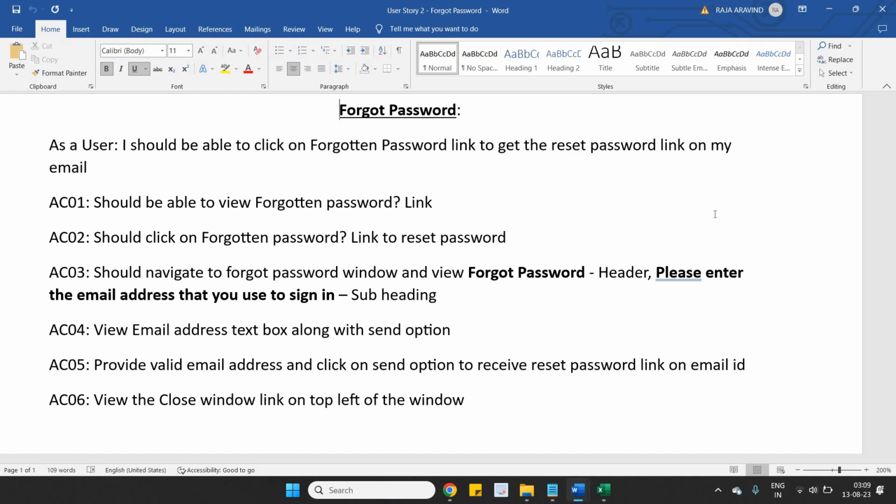Okay, user should be able to click on forgot password and get a reset link on an email. Okay, that is all it says. Now, what is the acceptance criteria? Acceptance criteria is involved here. User should be able to view forgotten password link. That's there. You should be able to click on it and reset the password.